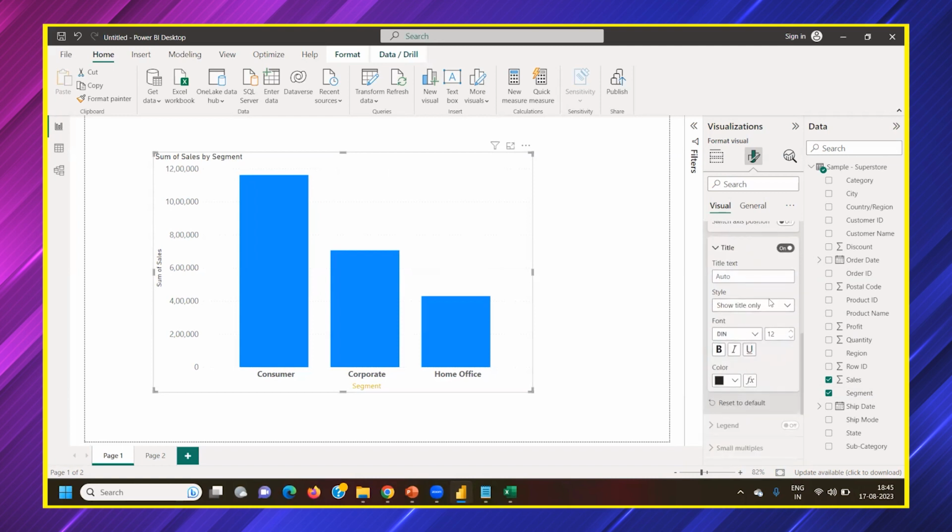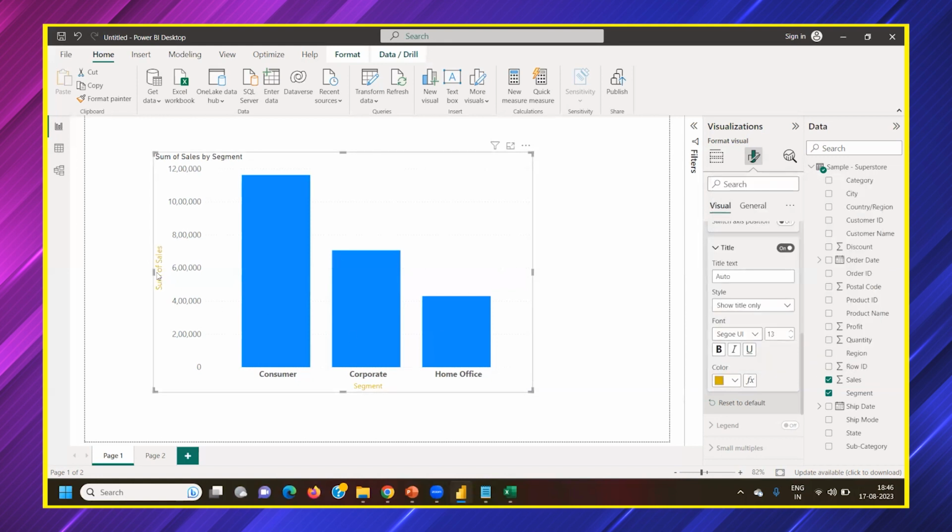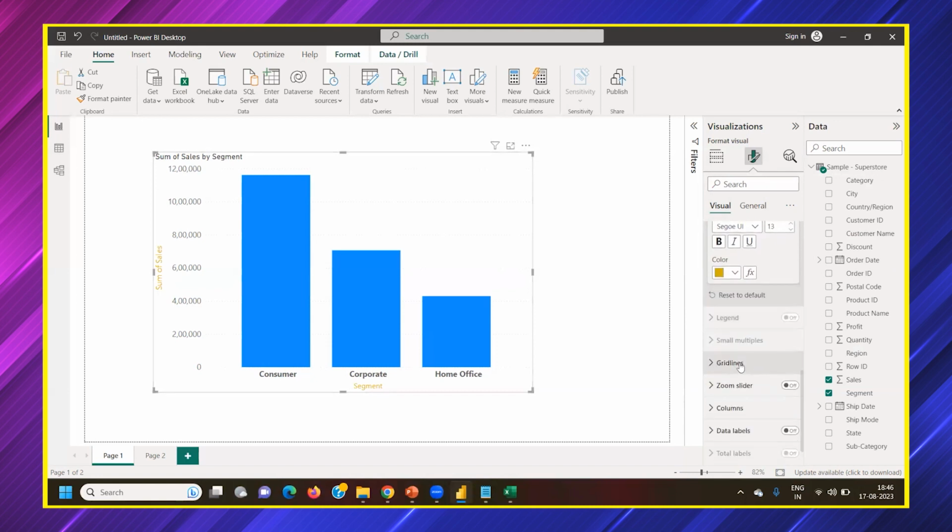And if you want to change the title for the y-axis, I'll change it to the same font type, the font size is 13, and I'll make the color the same. So sum of sales and segment are matching. This is the y-axis and this is the x-axis.